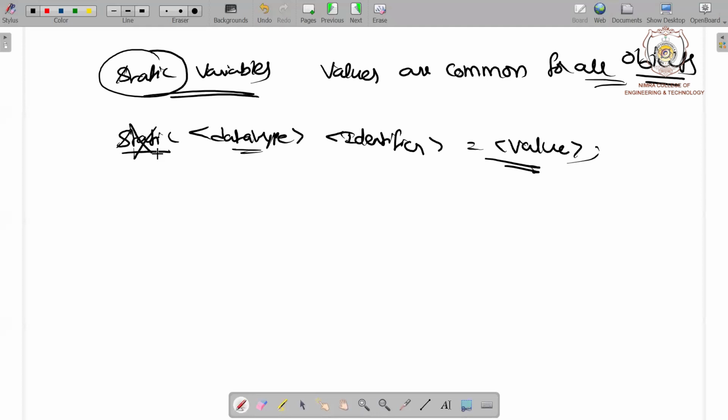If you define a static keyword in front of any data type, any variable, that becomes a static variable, which means there is a common value for all the objects. So if you don't define static, that becomes instance or object level.